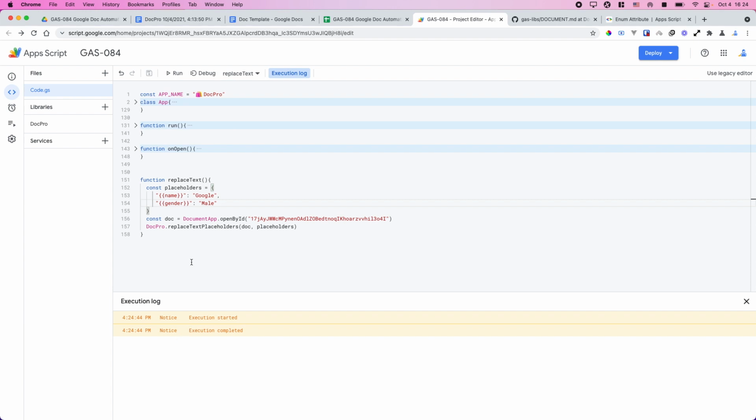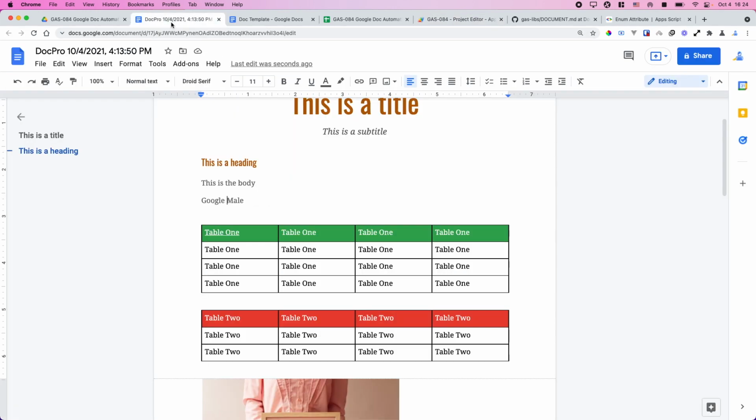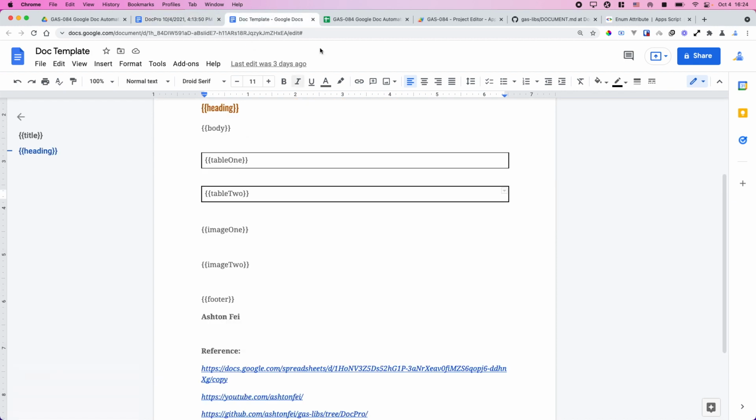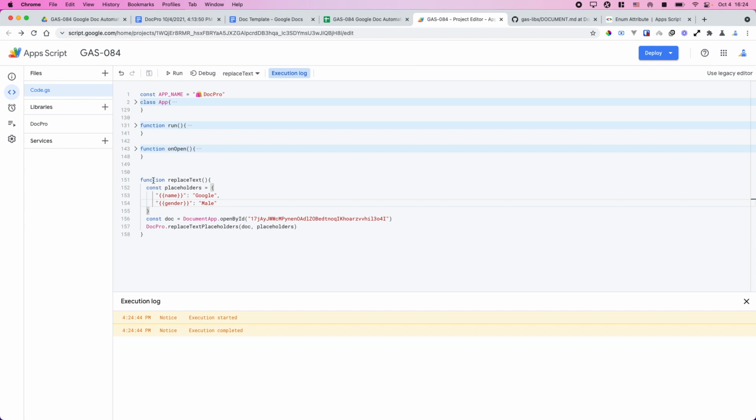Okay, so now as you can see, the function has finished running, and the text has been replaced. So if you use this library to do all of this, you can see it takes just a very few lines of code, so you can do it very easily. And let me give you another example.